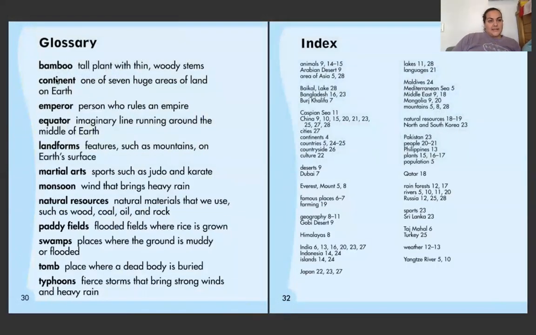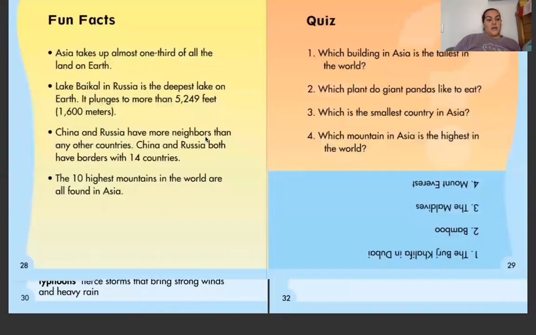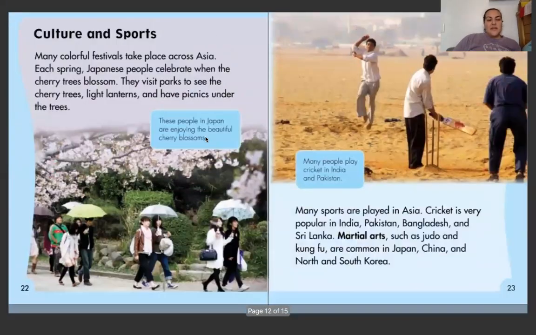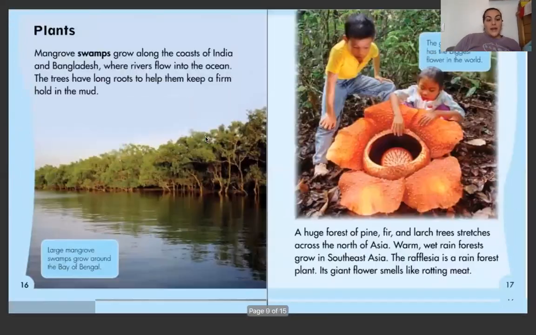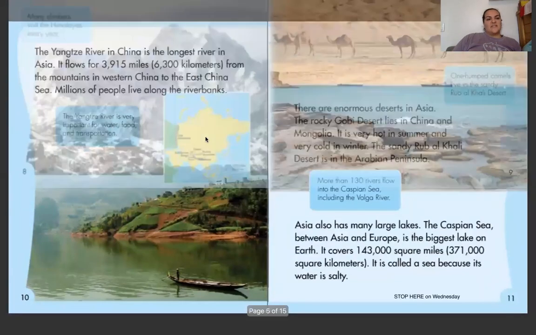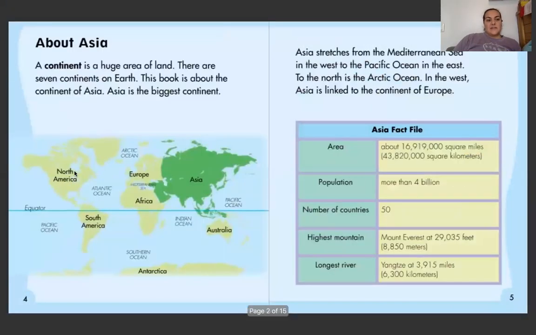So a continent, right here in my glossary, a continent is one of 7 huge areas of land on Earth. So that was able to give me a definition of what a continent was. I know it's one of 7 huge bodies of land on Earth. Okay, so we have Asia's 1, Europe, Africa, Australia, Antarctica, South America, and North America. And we live in North America on that continent, okay?